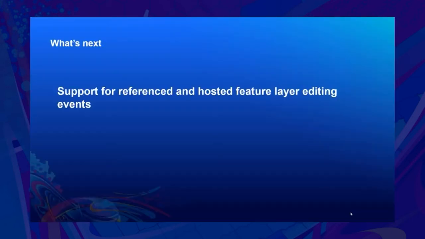Yeah, so what's next? If you've been keeping a tab on things, we have said this is one of the areas we are focusing on supporting next: being able to support referenced and hosted feature layer editing events, so when attributes are added, deleted, or modified. The team continues to actively meet on this, and this is still a high priority item for us. And it's something we're hoping to get out to you sometime soon.